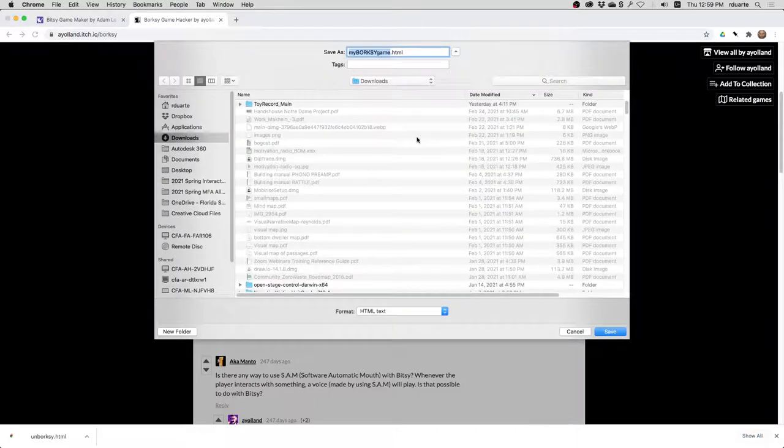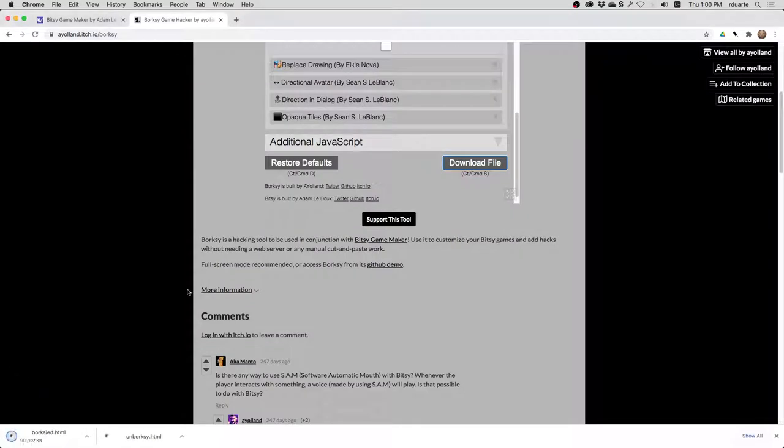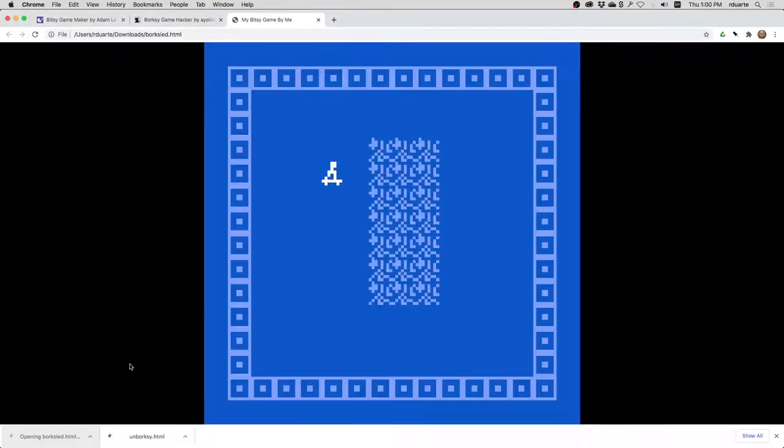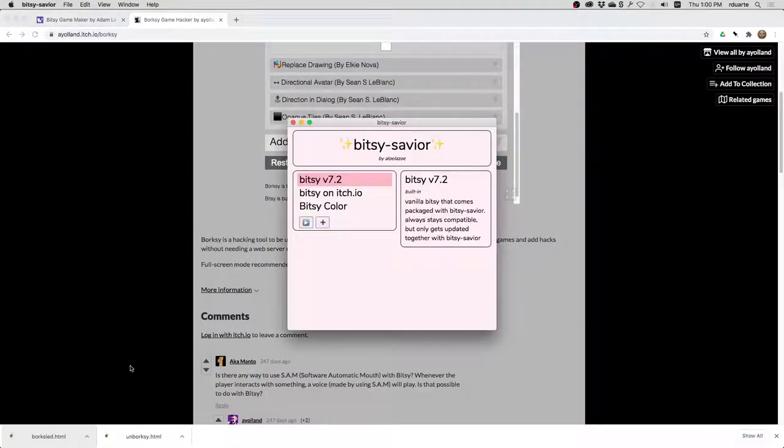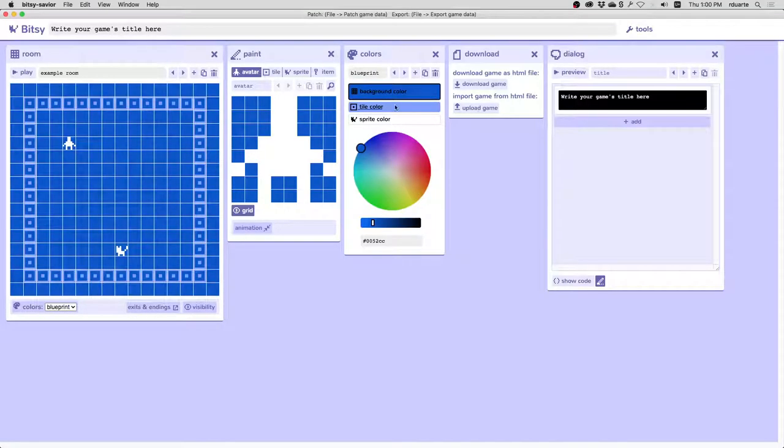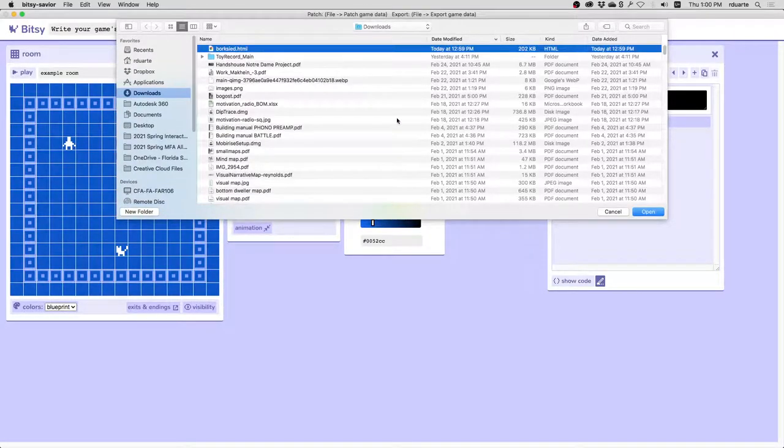So I'm going to call this borkseed.html, and I should be able to just open this and see that it's got my transparent sprite hack, so that's good. Now let me just open this in Bitsy Savior. So I'll choose Bitsy 7.2, and I will upload game, choose that Borkseed one.